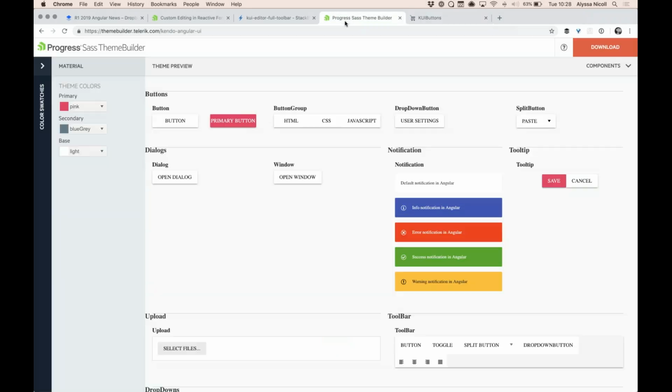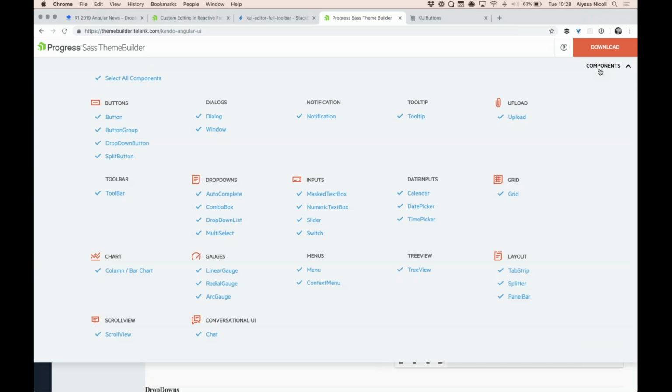Oh, I totally forgot. Please forgive me. We're going to go back. What I want to show is how to download this theme and then use it in an existing application. But what I forgot was the components. So right now, if we downloaded this, it's going to have the variables for all of these components.